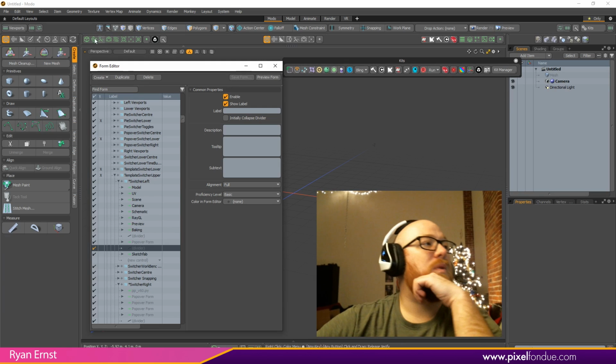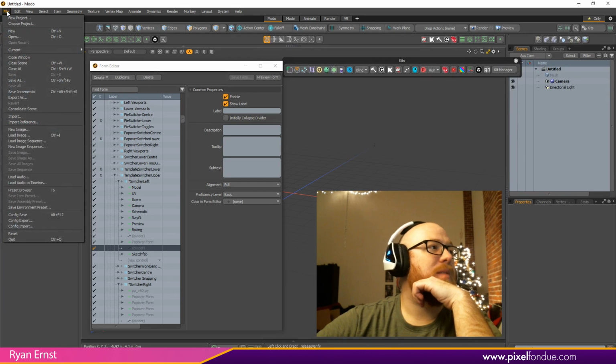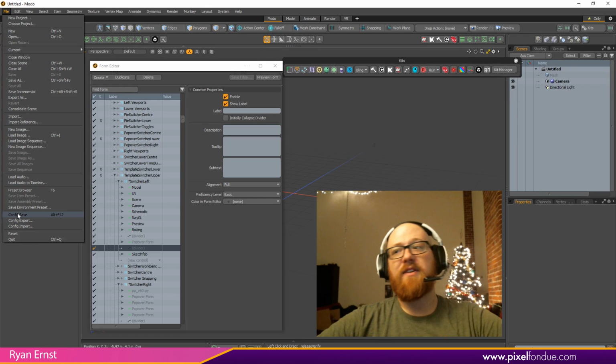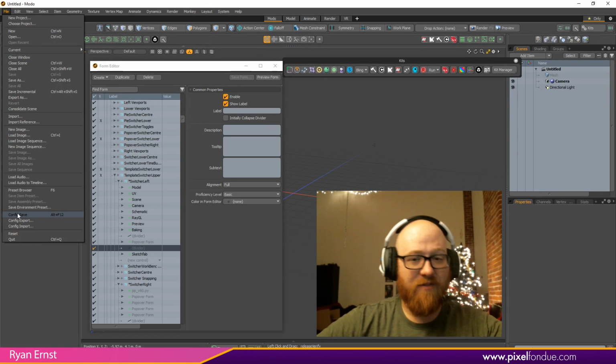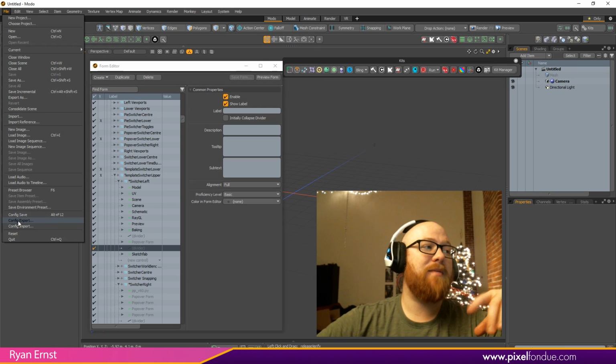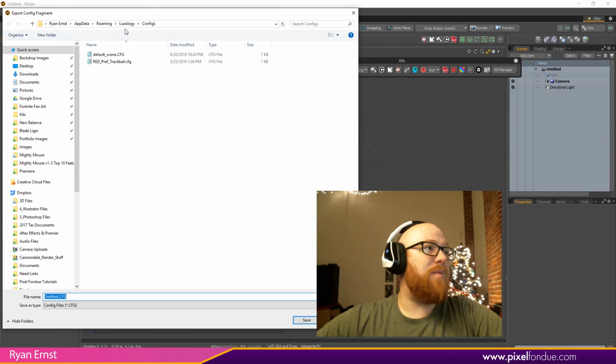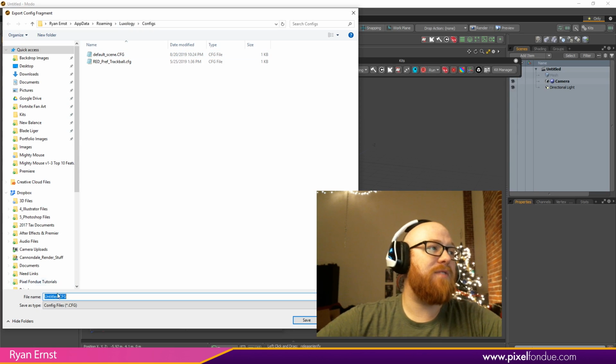All right, so now we want to save this out. I'm going to come up to File. I'm actually not going to use the configure save because that will save it to my Modo preferences, and then if I reset those preferences, I'll lose it. So instead I'm going to say configure export, and I'm going to put this in my Luxology configs folder.